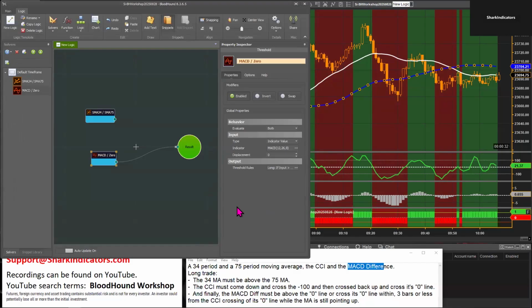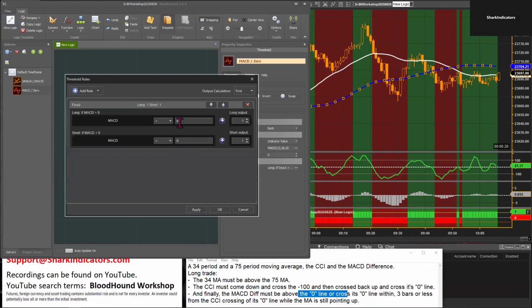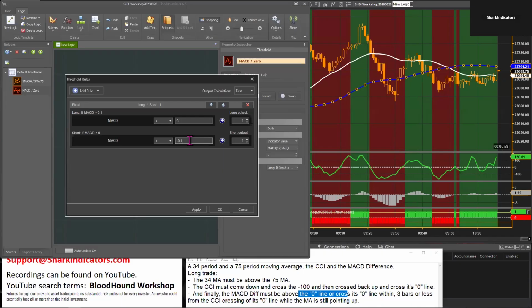And also we're comparing that against the 0 line. Just to show you, we don't need to make any changes, but in the threshold rules, let's open that up. This is where you would put that threshold level, but 0 is the default. If you wanted to be a little more conservative, you could say, okay, MACD needs to cross the 0.1 line or needs to cross the negative 0.1 line. Something like that. But let's put that all back to 0, like so.